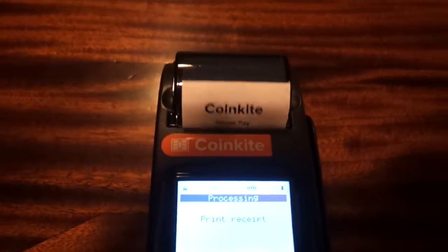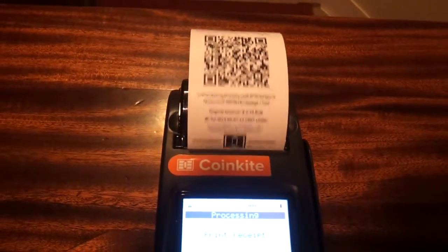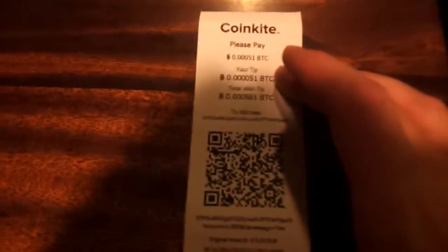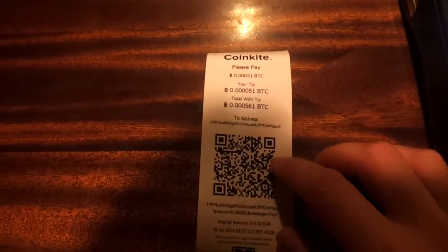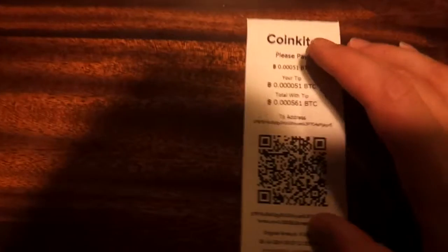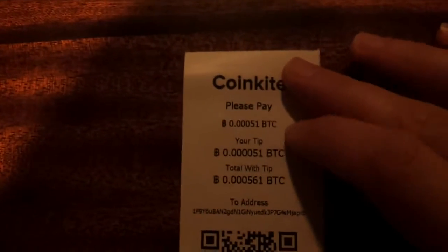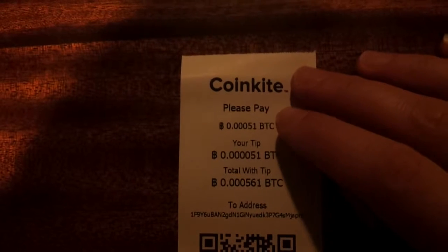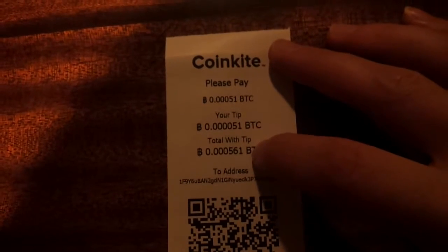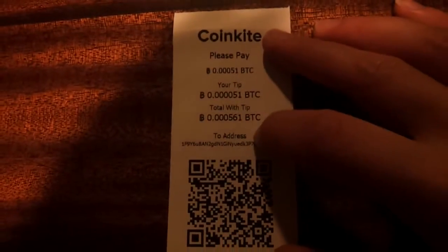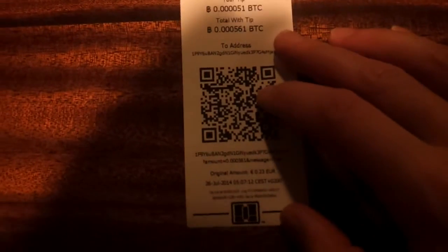Afterwards the receipt is going to get printed as shown here, and voila, the customer basically has to scan this QR code with his smartphone wallet, and then the customer can pay this bill. On this bill you can see the overview: the amount that the customer has to pay, plus the tip and the total. That's the address, the corresponding QR code, and that's pretty much it.